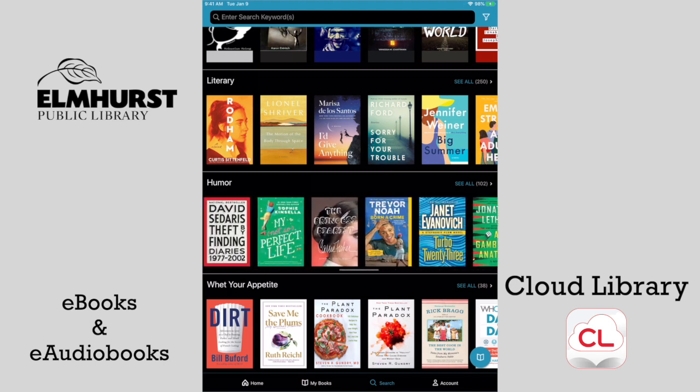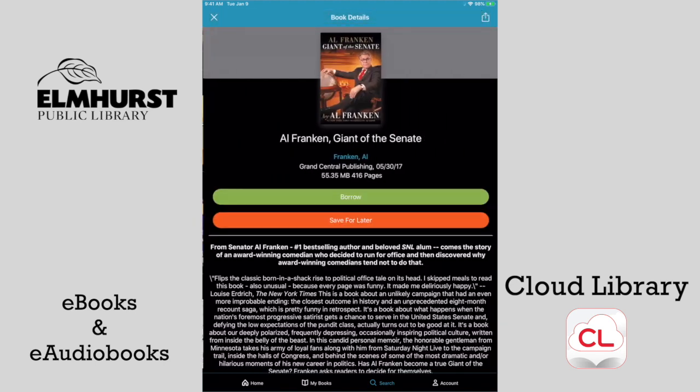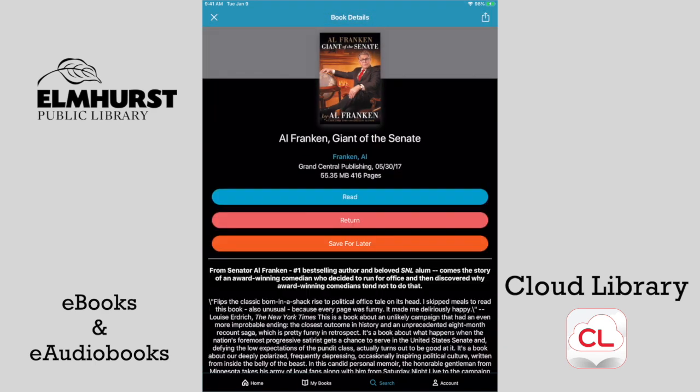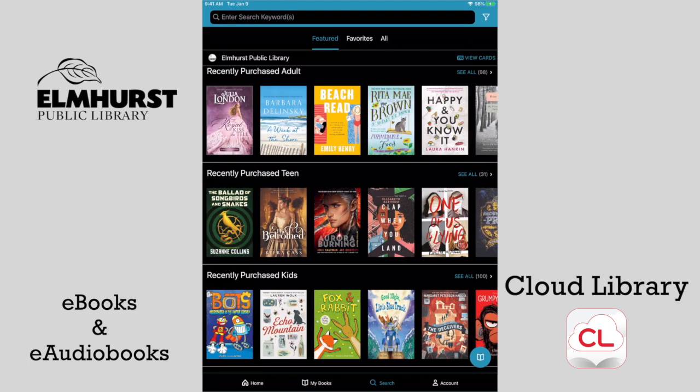I do know a book that I'd like to read, so I'll go ahead and show you how to borrow a book. You can just select the title you like and you'll tap borrow, and now you'll see that you have the option to read it or return it. So that's how you can browse and borrow materials in the featured list.